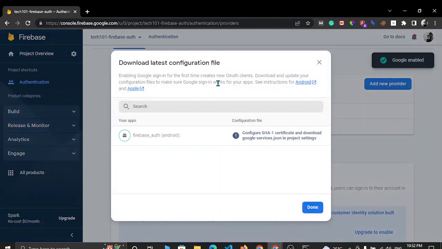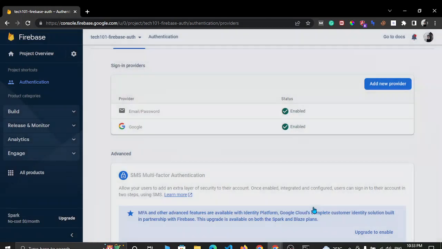After this, we have a suggestion here: configure SHA1 certificate and download Google services.json in project setting. So we don't need to download Google services.json, but we have to configure SHA1 fingerprint. So let me click on done for now.